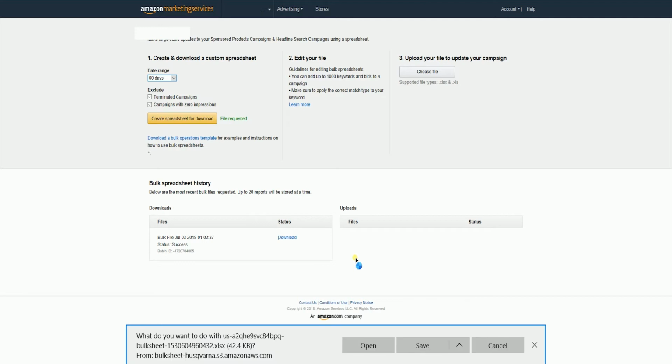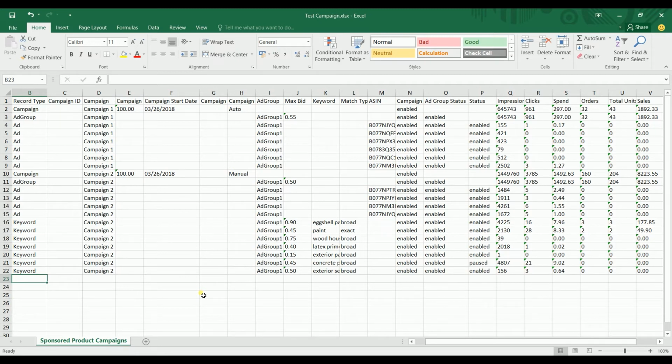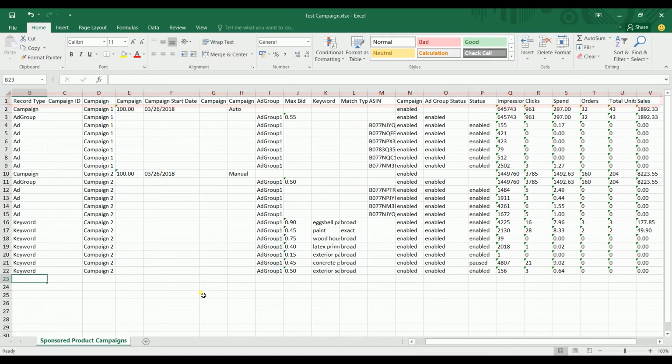After you have downloaded your spreadsheet, now it is time to edit your file. Locate the spreadsheet that you've downloaded, then open the file. Do not change anything on the first row, or else Amazon won't recognize this as a valid file. The first row contains all the labels for each item in creating an ad on Amazon. The data you provide in the record type column may vary depending on what type of item you're planning to add in each row. It can be a campaign, an ad group, an ad, or a keyword.